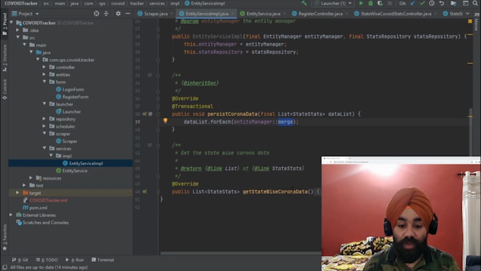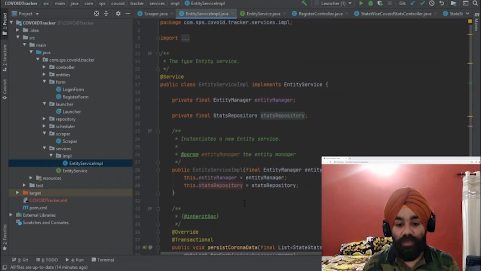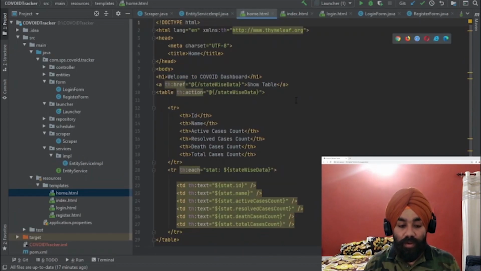And the other method is get state-wise corona data. It is simply using the state repository and fetching all the state data. Here we don't need any transactional because we are not updating anything in the database. So this is basically our entity service impl, and it is using the entity manager and repositories to fetch data from the database.